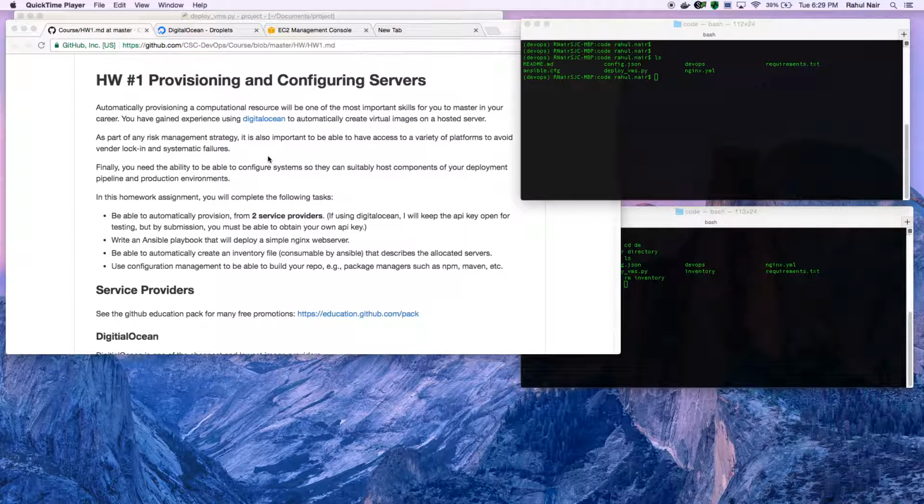So this is a screencast recording for homework 1. In this homework, what we'll be doing is provisioning two VMs on two cloud providers, namely DigitalOcean and AWS. Also, we'll be deploying an Nginx web server on these VMs by using an Ansible playbook.